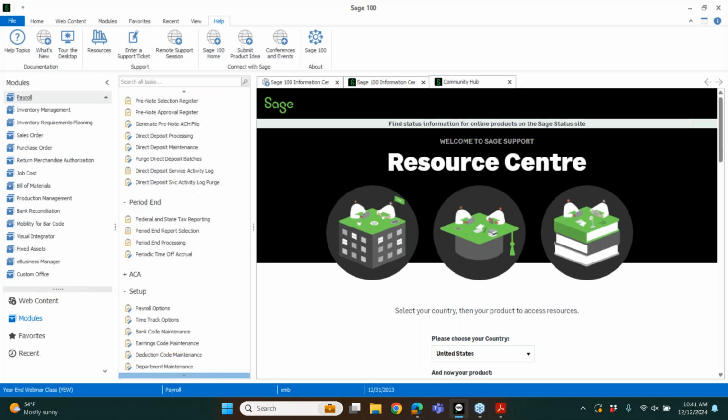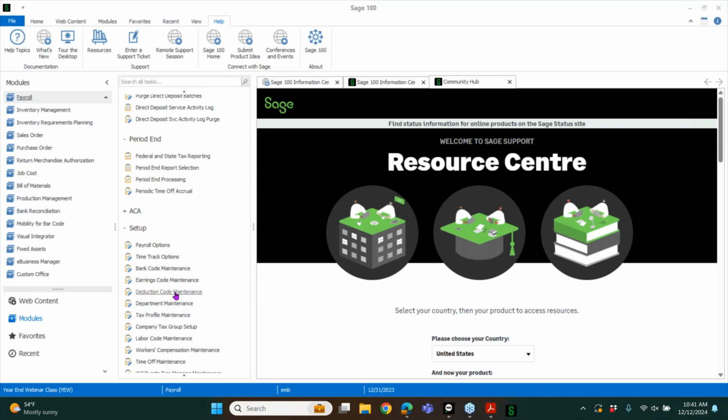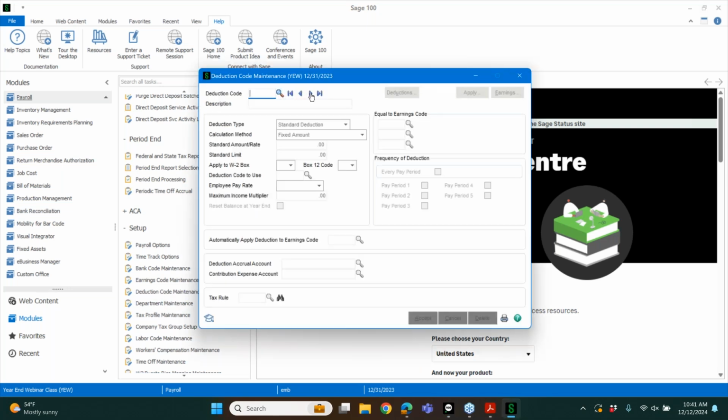If I go to setup, deduction, see how my loan is grayed out right now? As soon as I put in a dollar amount there, I'm sorry, a limit, not the amount, the limit. So let me do 1,000 here. That's what opens it up. So you have to have something in the standard limit before that opens up.